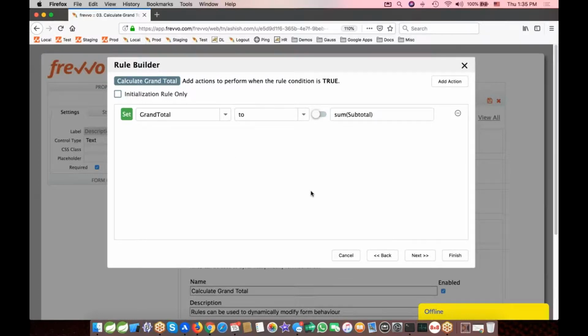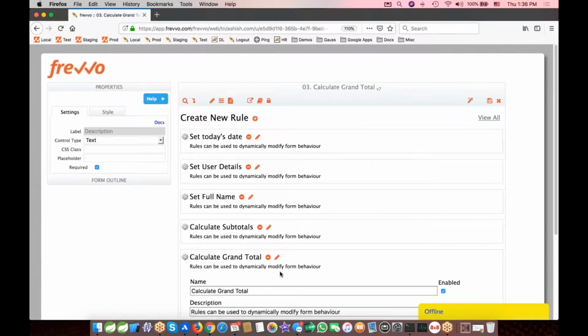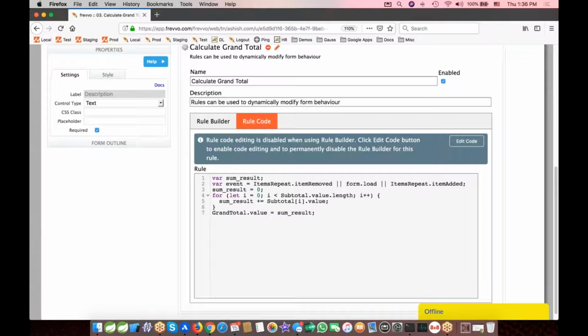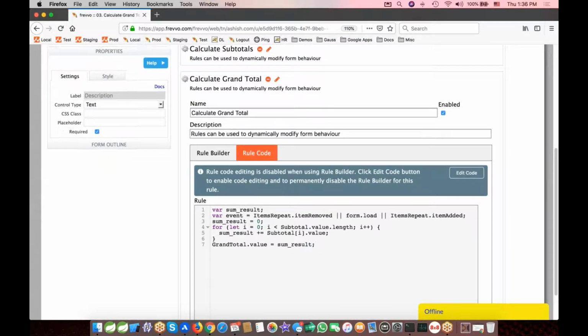There's no condition. All I'm going to do is set the grand total to the sum of the subtotals. So this is an example of a function that takes a parameter. A sum has to sum something else. And so I can type subtotal in here, and that's all there is to it. And once again, behind the scenes, if you look at the rule code in here, you'll see that it's doing the proper set of things. It's looping through all the available subtotals, adding it all up and setting the value of the grand total to that result.